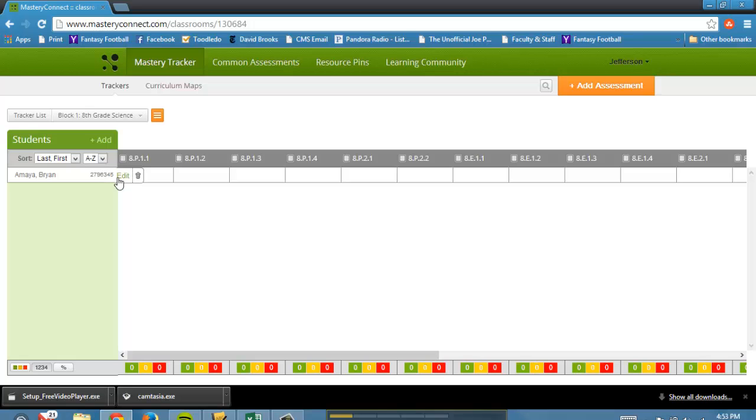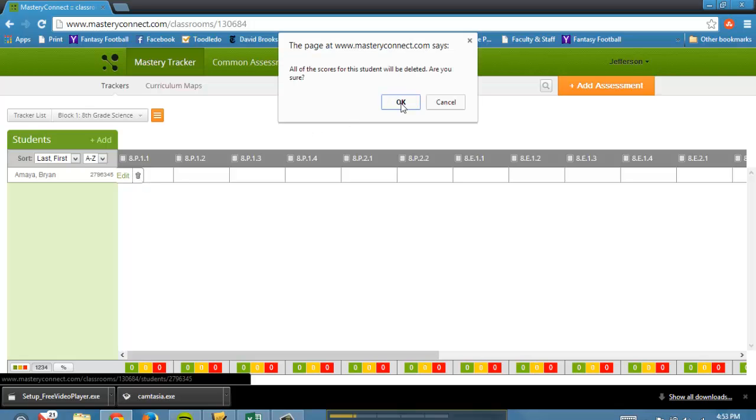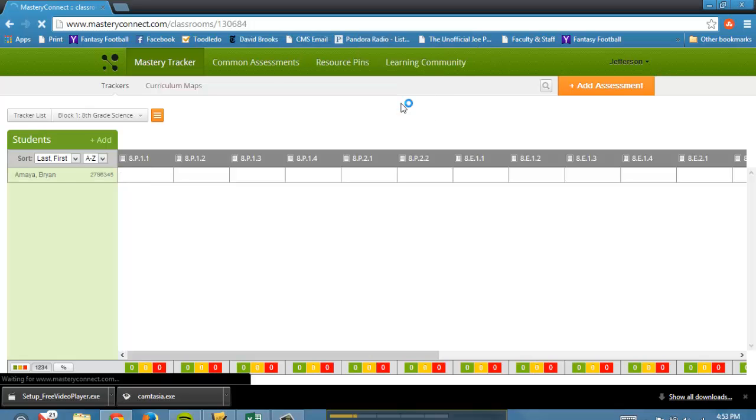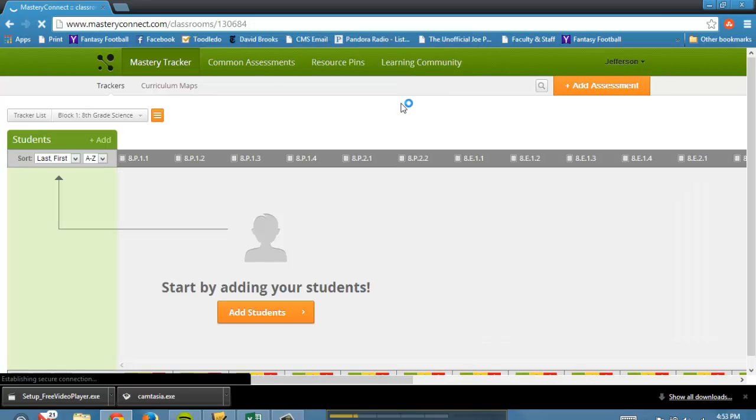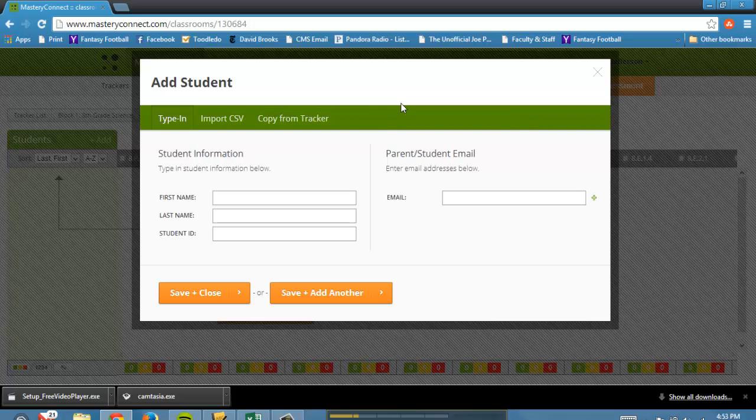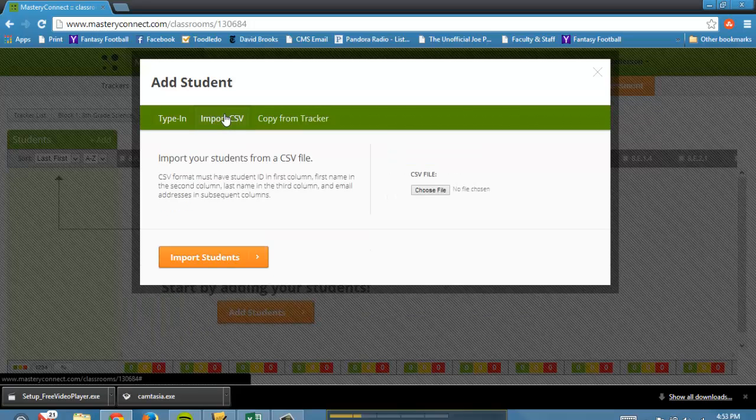So I'm going to go ahead and just delete this student completely because I'm going to upload my entire roster in a second. So I'm going to click on this little trash can here. I'm just going to delete this student, and that's totally fine. So I'll click OK here. And then as soon as you do that, it should automatically prompt you to add more students. So instead of typing in the student information, what you're going to do is click Import CSV.